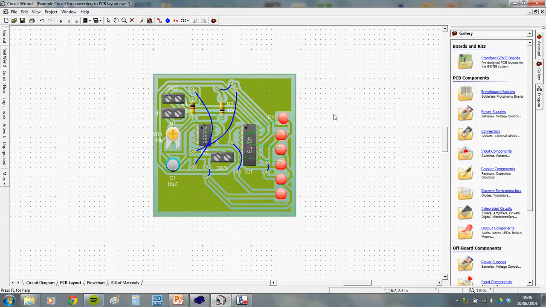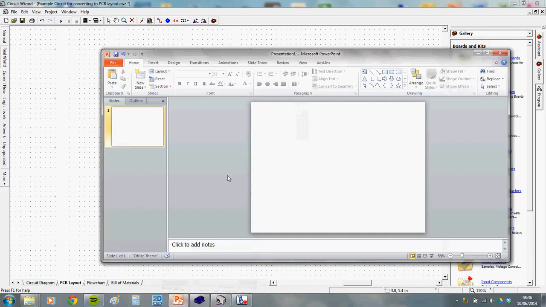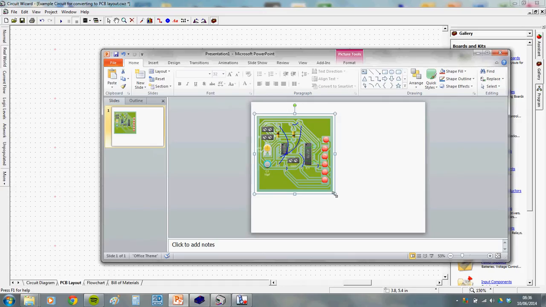You're going to have to do it yourself, and you're going to have to prove to me you did it yourself. So your first job is to copy a picture of the computer version. Just drag a box around it, right click on it, go copy, and just paste that into a PowerPoint, like so, and just leave it there.